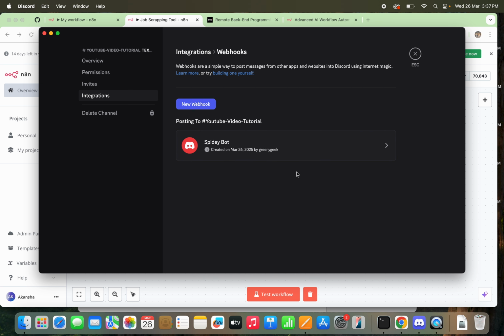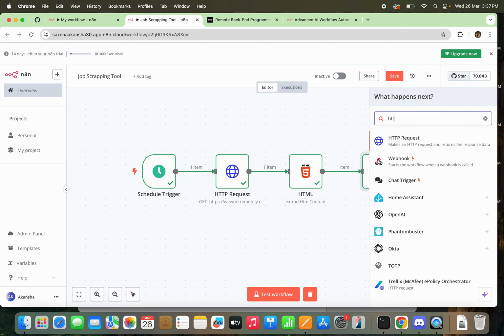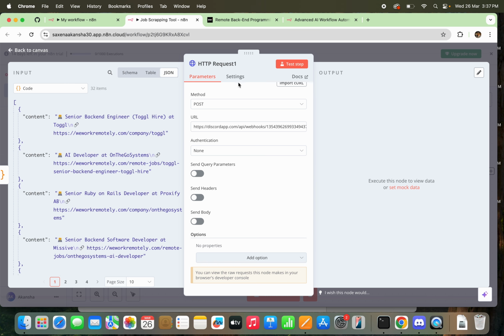Just create a webhook, and once the webhook is created, you go here, copy the webhook URL, close it, and add a new node called HTTP Request, and here just use the POST method and paste the URL here. You don't need to have any authentication, and you are done.